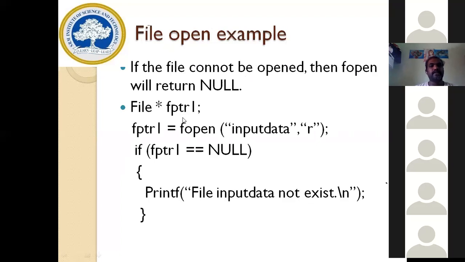So file pointer, that is a file pointer declared here. File pointer is equal to fopen, name of the file, and then the read mode, reading the data from that file. So you can see that if the file pointer 1 is equal to null, then it will return that the input file does not exist.